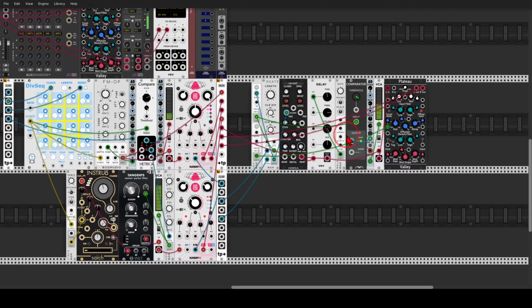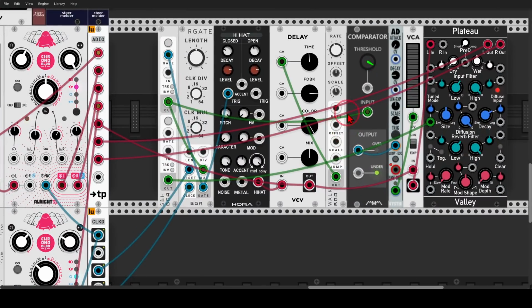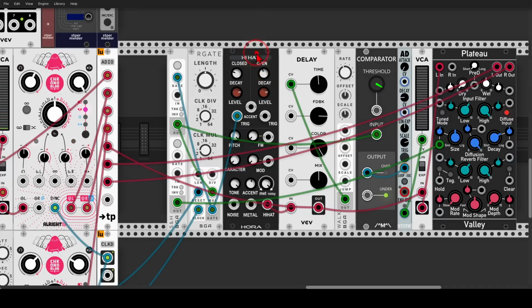I also have here some hi-hats, and also here I'm using a comparator. So what I have is hi-hats going through a delay, and then again once it's going directly to the mixer, and once it goes to another VCA, and again I'm using a comparator to trigger an envelope that opens this VCA. And now instead of using the sequence, I'm using sample and hold as my input signal, which means that this will happen more or less randomly.